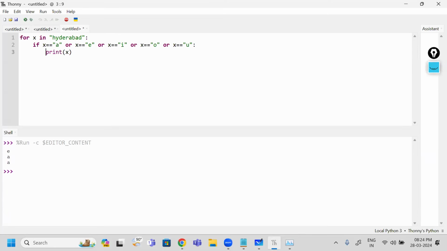Now, in the last class, I said, if I write like this, what happened? 1, 2, 3, 4, 5 times it is doing the comparison operator. How did I reduce this one? By using the in operator. I hope you remember that one.